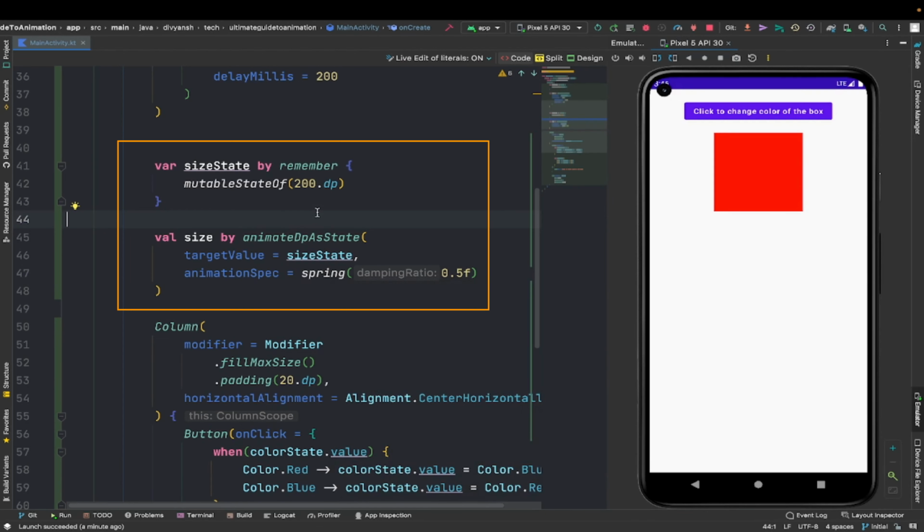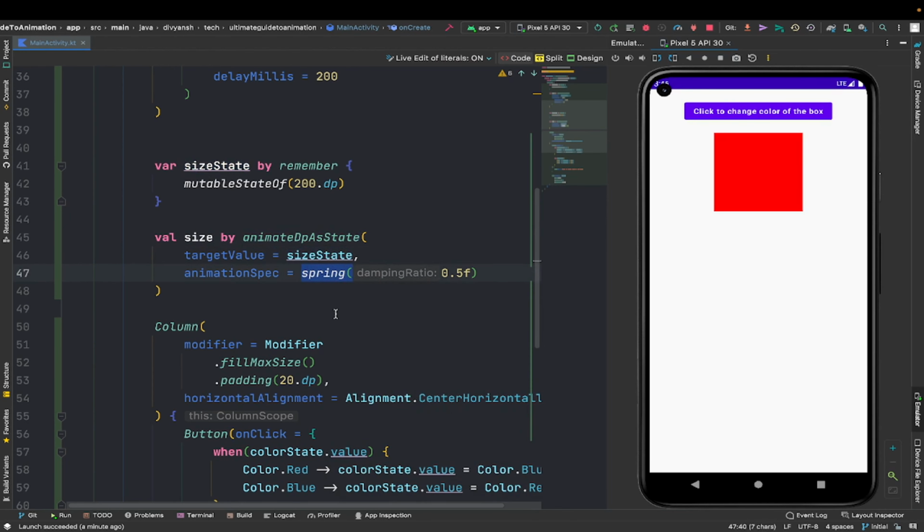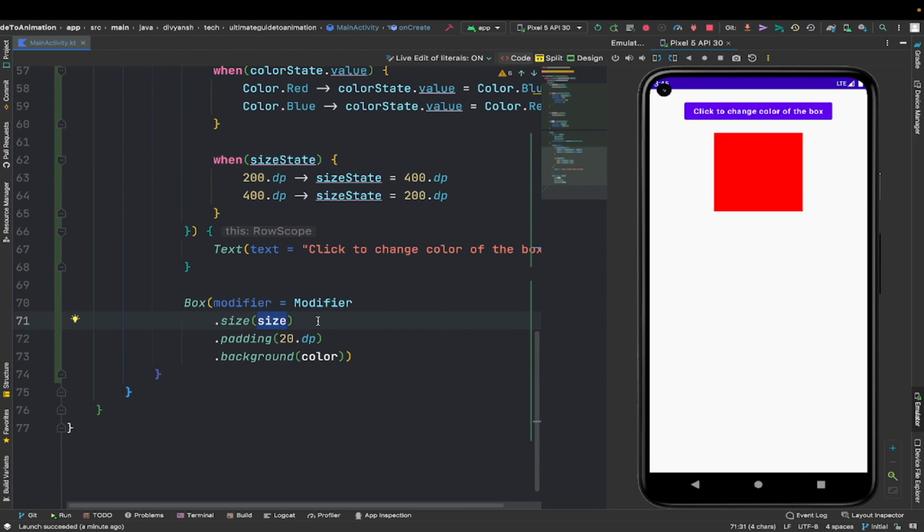So now you can see that here I have used the size state, and for the animation I have used animateDpAsState, given the target value as the size state, and for the animation spec I have used the spring animation this time. Also, when I click the button, I am now manipulating the size state along with the color. So on the click of the button, along with the color change, I am also changing the size. And finally, I have used this animated size parameter as the size of the box. So now let's run the app and see how it looks.